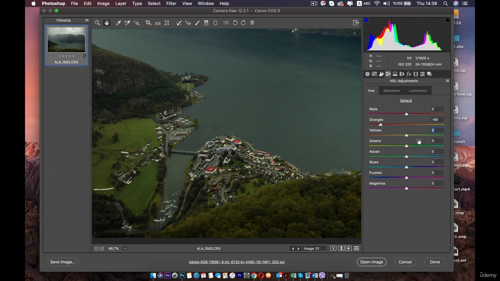And then we have the yellows. Yellows usually affect the greens as well. So let's see what will change. As you can see, when you move it to this side, it turns these greens to something more orange. If you go to this side, it will be more green. And we don't want this. We want it to be a bit to the orange side, because this is the natural color. I'll keep it at minus 31.